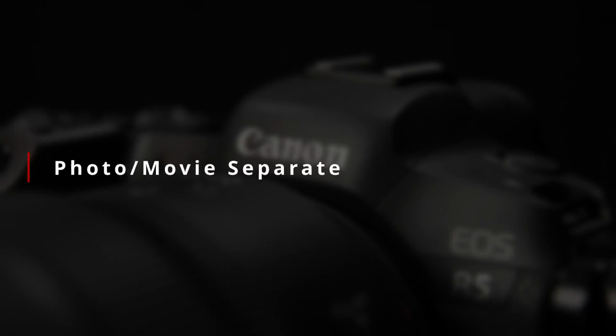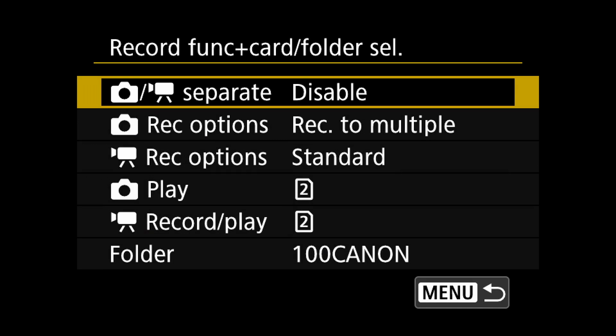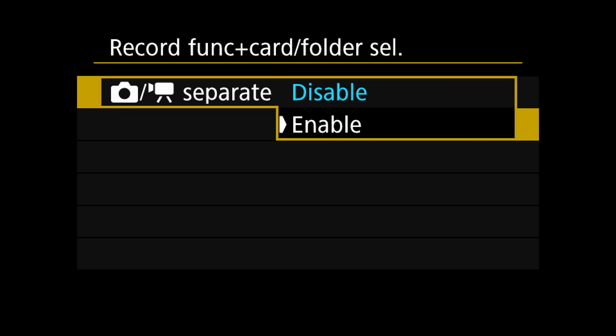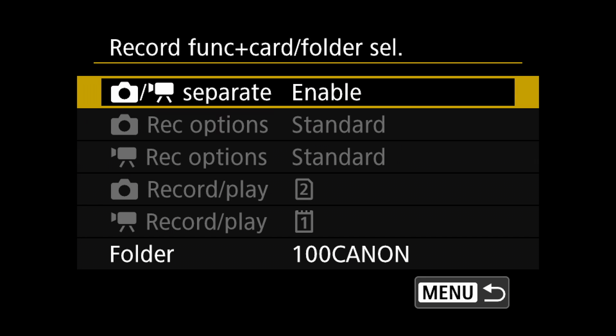So the first setting in the record function plus card folder selection menu is the photo/movie separate setting. Now, by default, this should be set to disabled, and I honestly recommend leaving it that way unless you are really on your toes with how you use your camera and what you're doing. When this is enabled, movie files will only be saved to the CFExpress card, and photos will only be saved to the SD card. Additionally, you cannot override this setup or change any of the routing when that is configured.